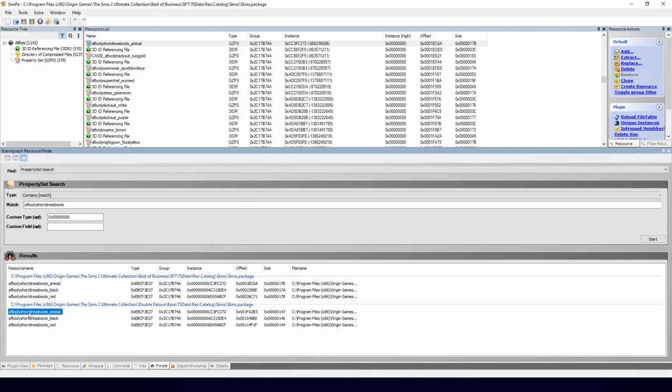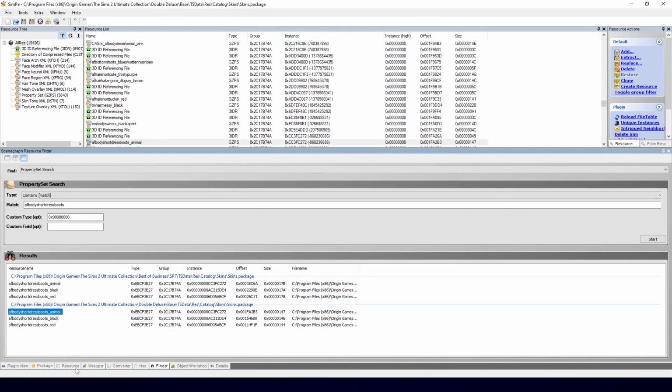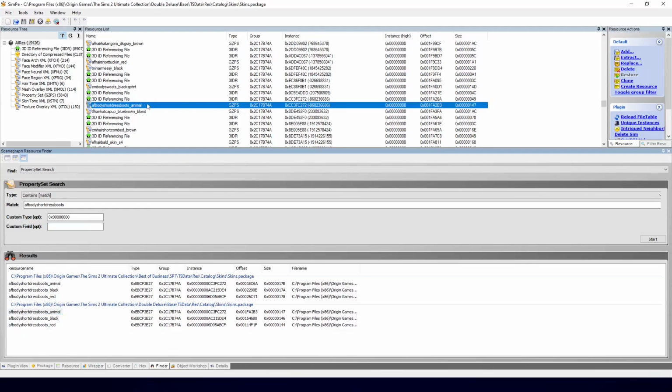But what we need to do is, now that we have found the outfit, we've found the 3 recolors. Those are the ones we saw in game. Animal is the cheetah print, then there's black and red. We need to start extracting these. You need to extract both the property set and the 3D ID referencing file that goes with it.